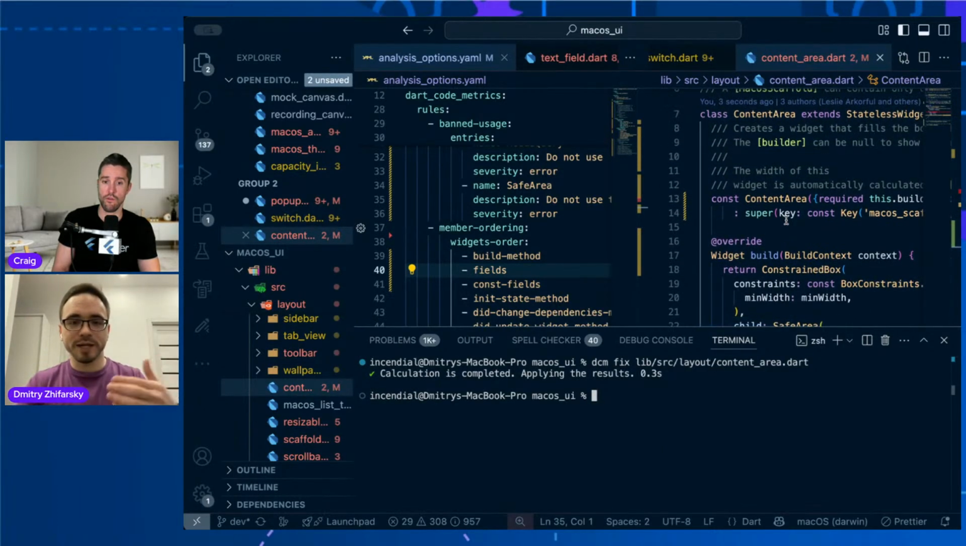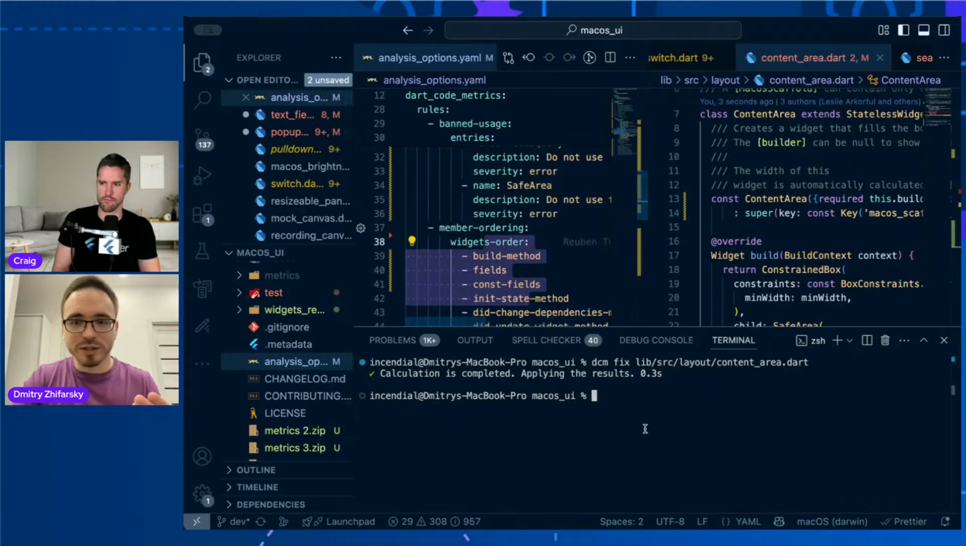So best case scenario, when you start with the tool and you want some custom order for your widgets, you have a lot of code, you don't know how to get started, you can just enable the configuration of the member ordering. You can apply the DCM fix command to your whole project, and it will automatically reorder everything. You can just go with that new order, or fixed order in some cases if you already had some checks for that, and just continue with a new order the moment you start with the tool.